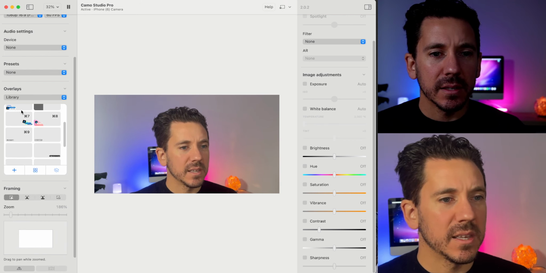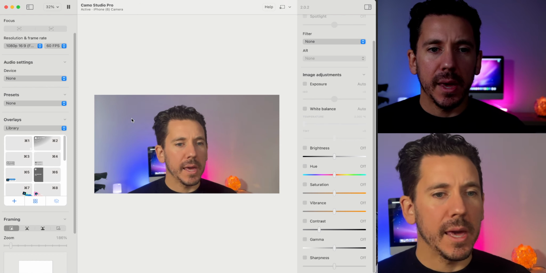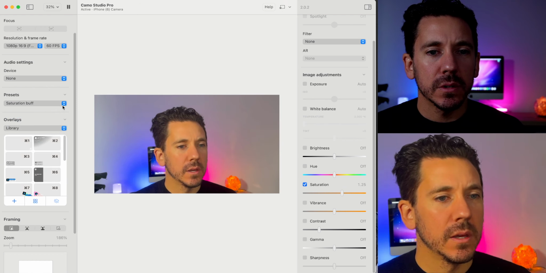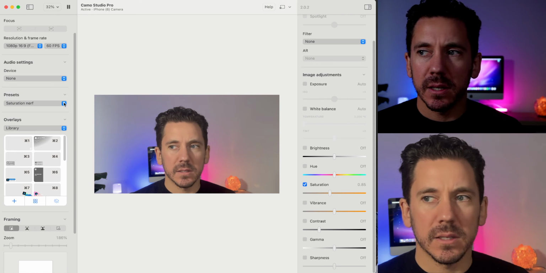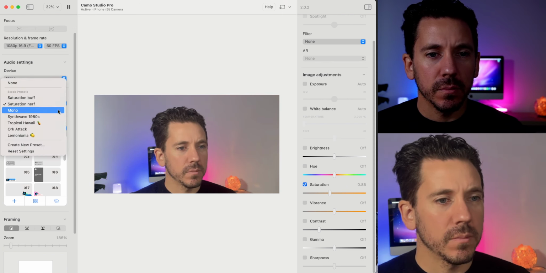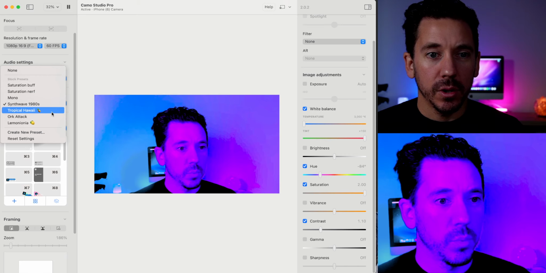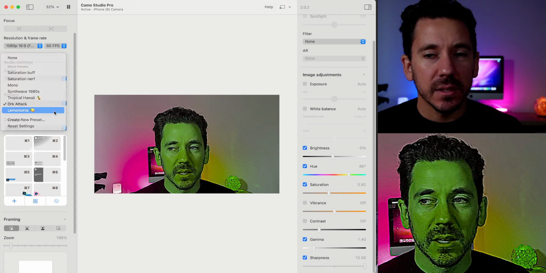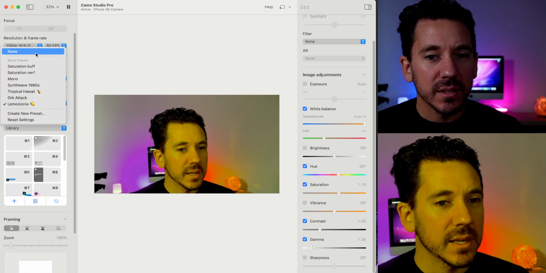There are also some settings here which I don't really recommend you use. I'm not even going to go over that. But if you just want your regular webcam, don't worry about those settings. The presets here, again, I personally wouldn't use. Look at the video bottom right of screen. I'll just go over these settings. That's saturation, nerf, mono. Don't know why you'd want that. Tropical Hawaii. So these are just pointless. It's just a bit of fun, I guess. If you want a lemonade, you can have a lemonade. You can create new presets.